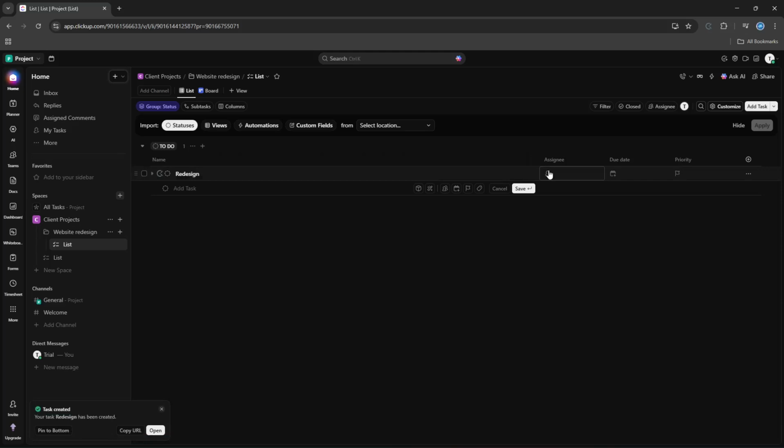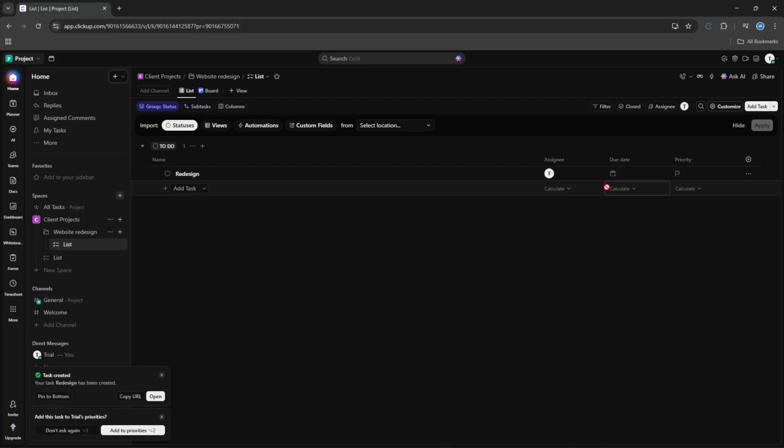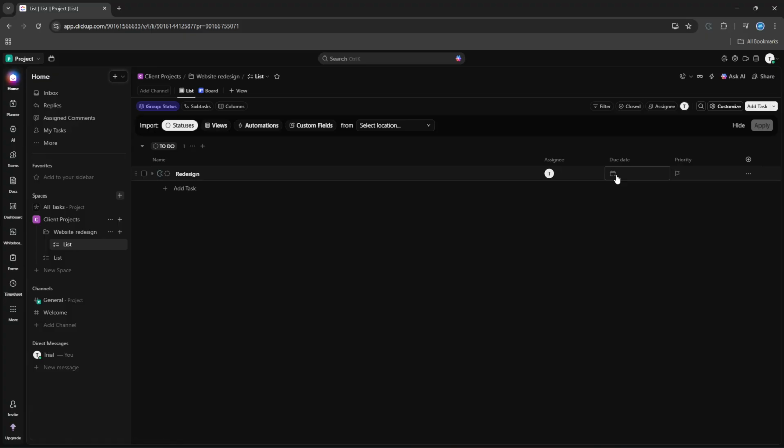With your task created, let's add the details that make it actionable and trackable. Click Assignee and choose the team member responsible. Only one person can truly own moving a task forward, even if others collaborate. So start by assigning a primary owner. If you need to reassign later, you can, but defining ownership early prevents tasks from slipping through the cracks.